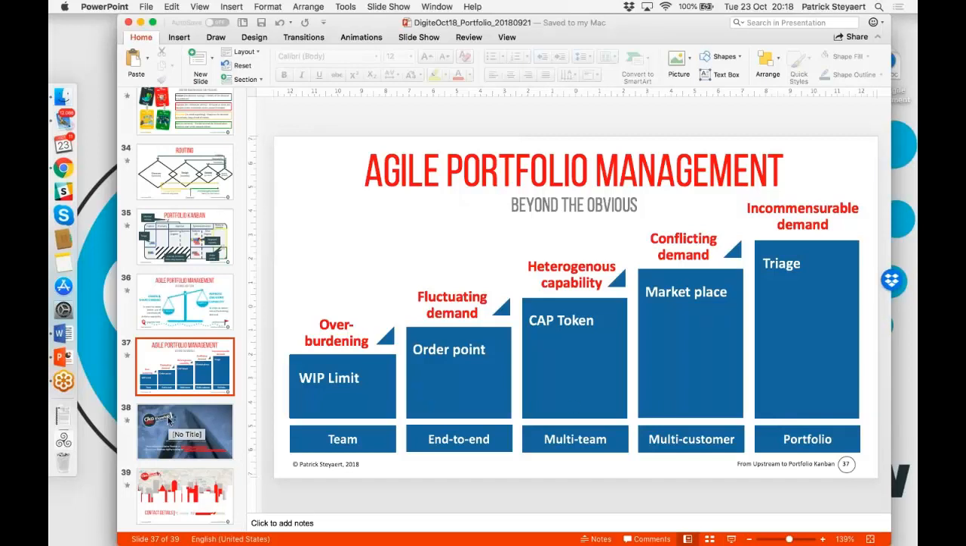I think we need to go beyond visualization. We need to tackle the VUCA challenges. We need to tackle fluctuation, complexity, uncertainty. We need to tackle them, and also we need to tackle them at the portfolio level.